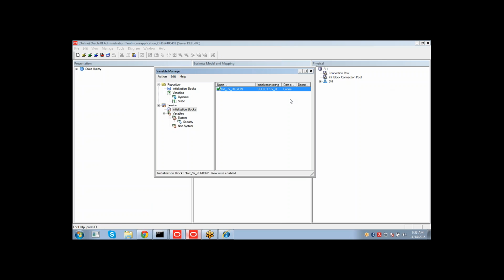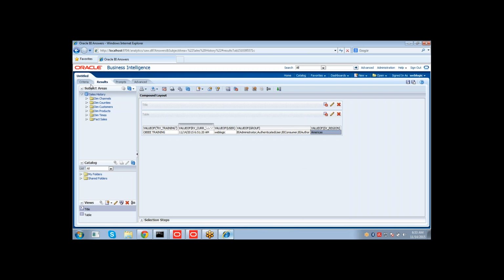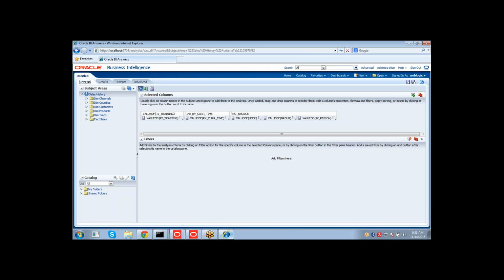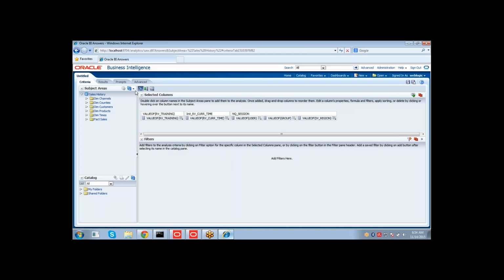Click OK. So once a variable is initialized in a row-wise manner, then we should not use it in the criteria tab. In the selected column section, we are not able to use it. For example, you can see here, this is our variable, right? SV underscore region. Let me reload server metadata.